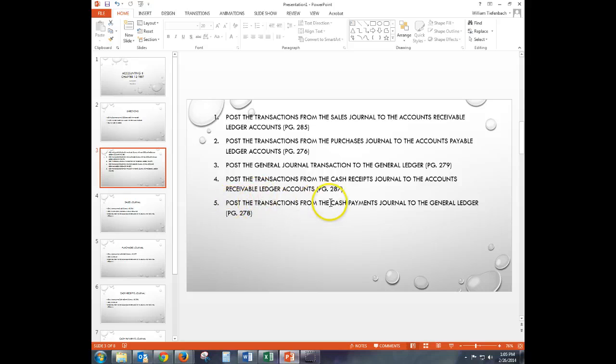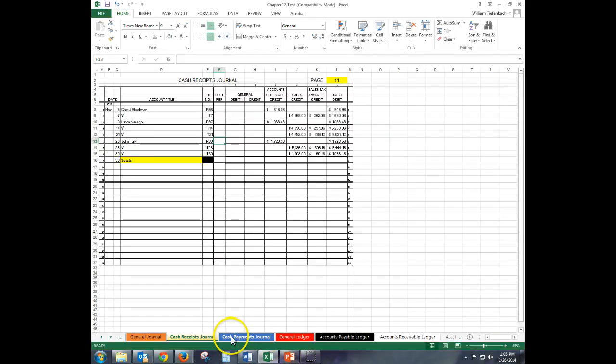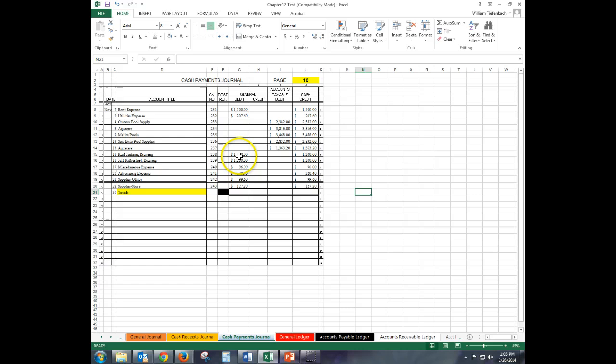Finally, post the transactions from the cash payments journal to the general ledger. Again, page 278. Let's take a look at the cash payments journal. We're going to record just the general debit and the general credit columns into these appropriate ledger accounts. So let's take a look at those.